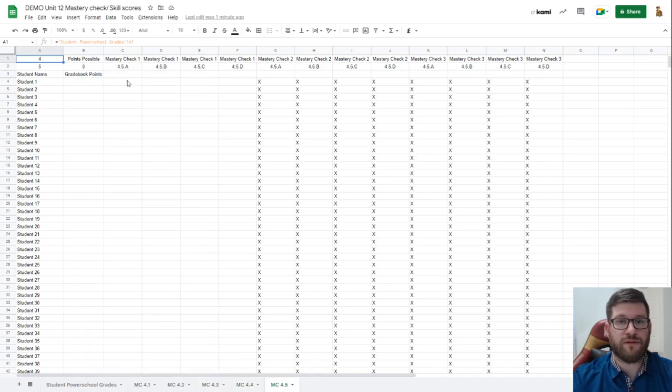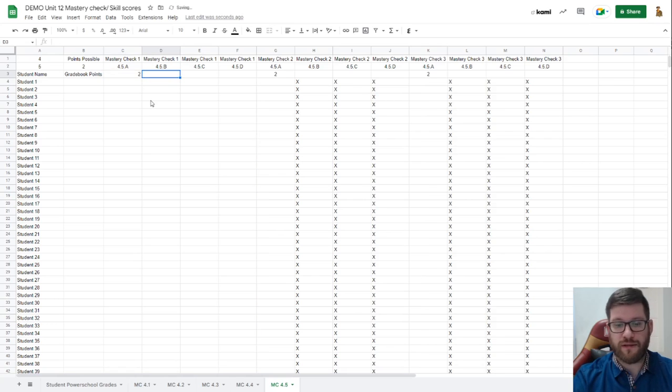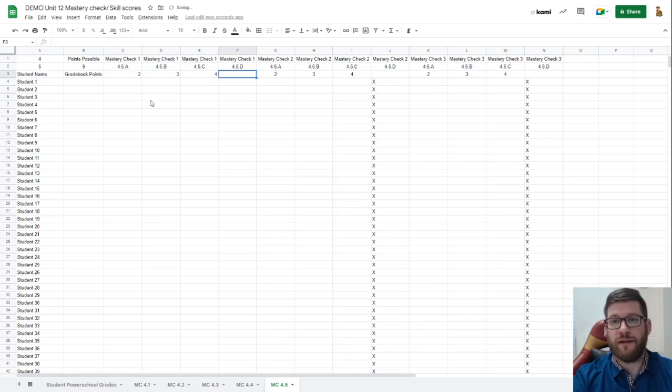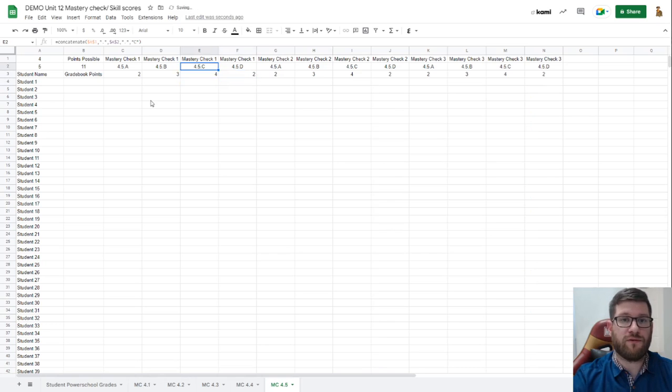So let's make up a mastery check. Let's say this first skill had 2 points, this second skill had 3 points, this third skill had 4 points, and let's say that our last skill had 2 points as well. So that totals up to 11 points that could go into the gradebook altogether.